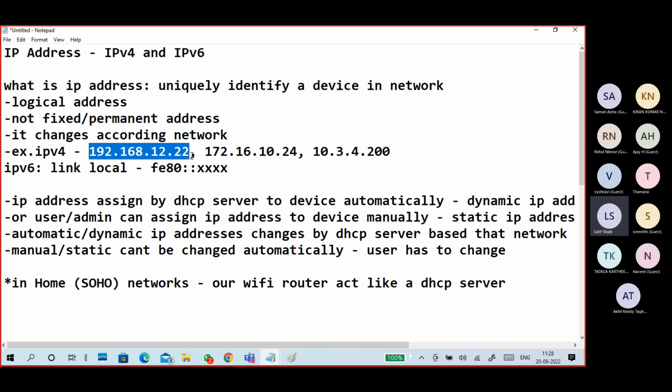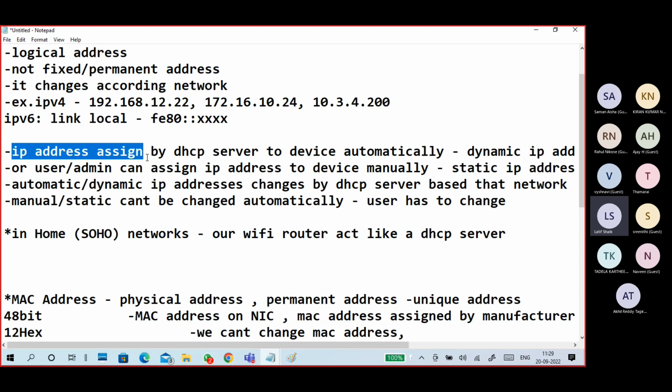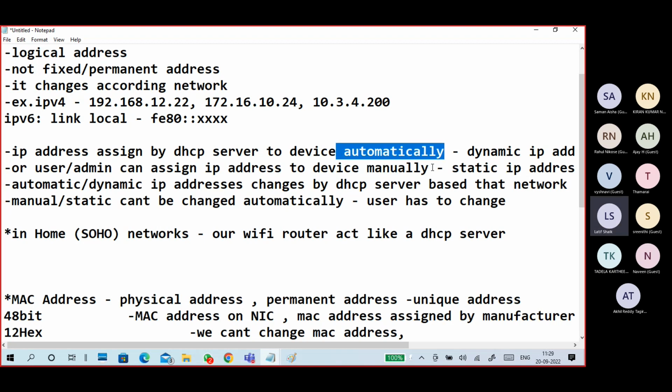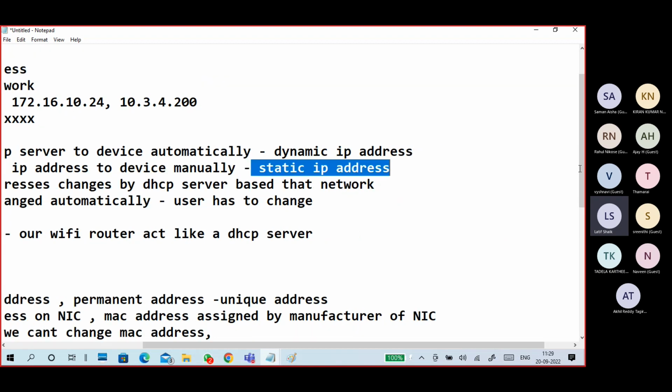Okay, so we are using mostly IPv4. IPv4 addresses look like this. It has 4 parts divided by 3 dots. Of course, there are IPv6 addresses also, depending upon your network. An IP address is assigned manually or automatically. If you assign it manually, that is called a static IP address. It cannot change automatically if you change the network.